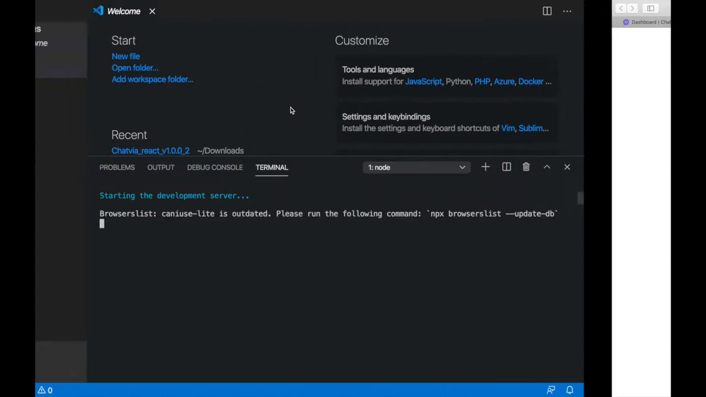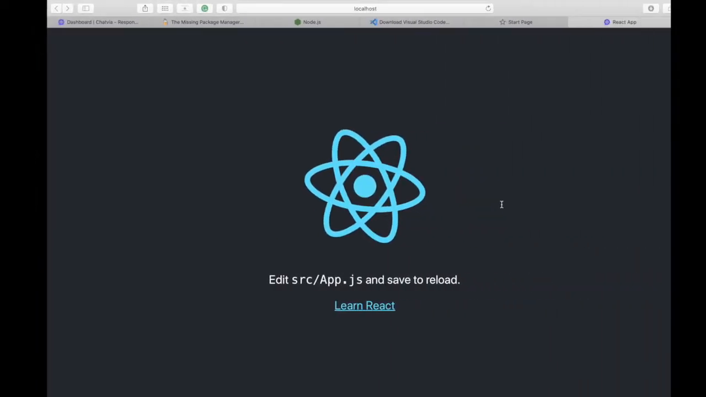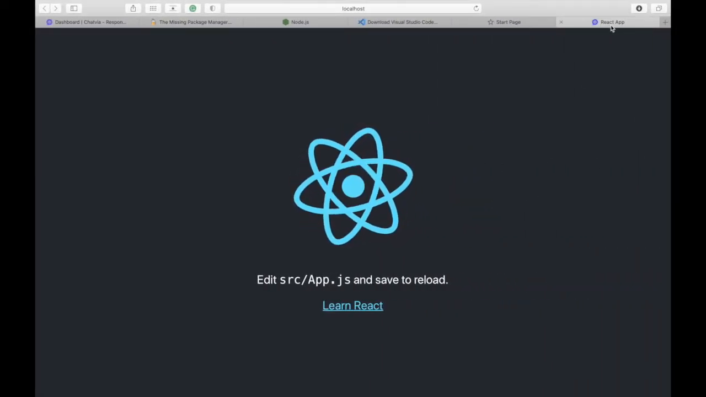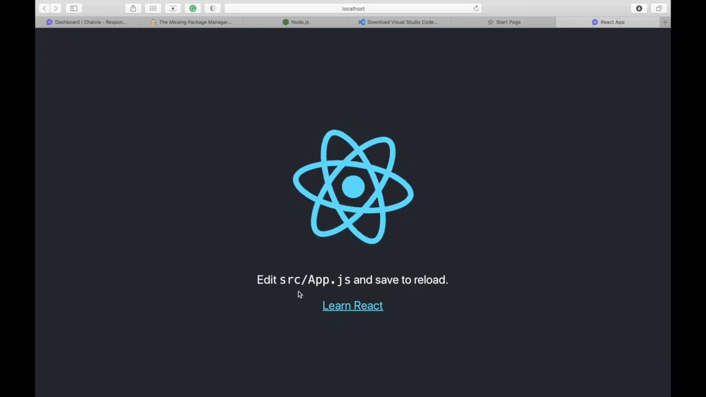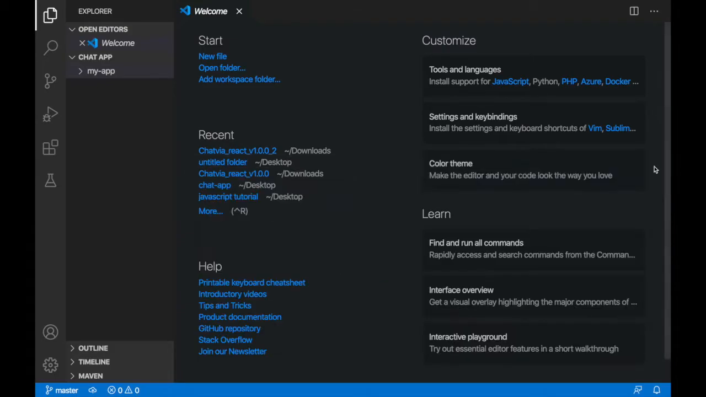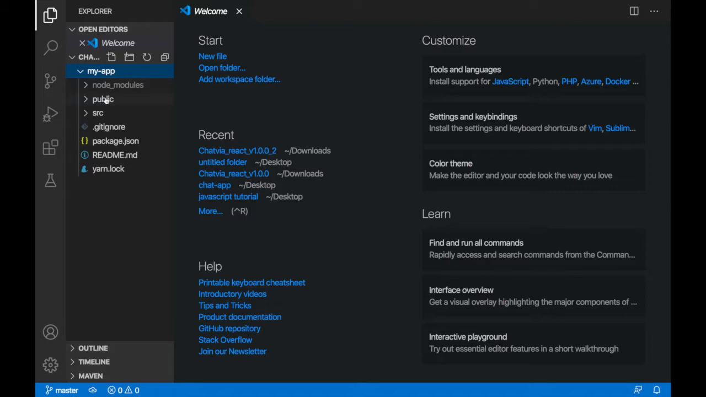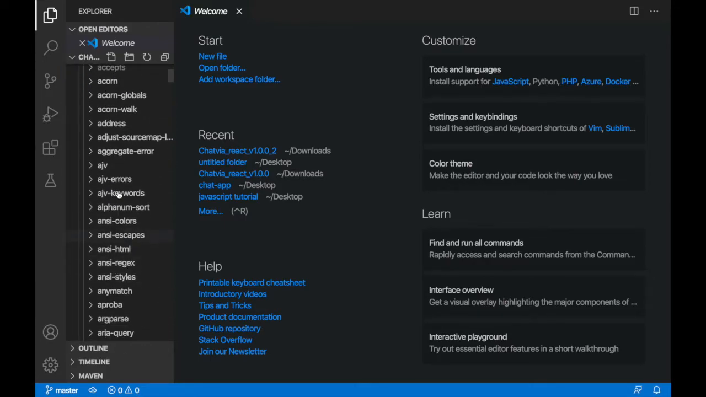Now you can see it has successfully been launched on my localhost server 3000, and it has created a React app, and this is just the web page. So let's now talk about the code. Here you have this project folder my app, and inside this there are various types of node modules, and you don't need to worry about it.